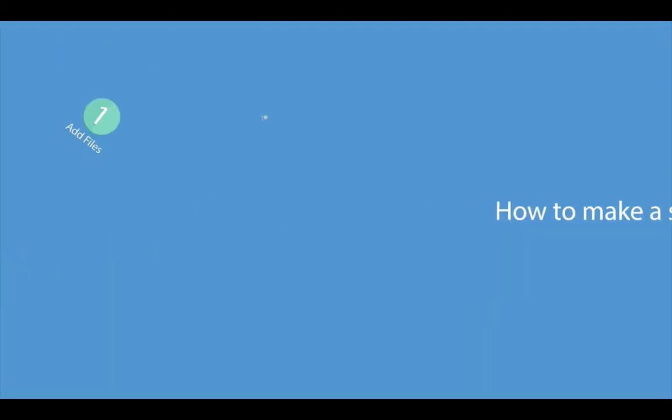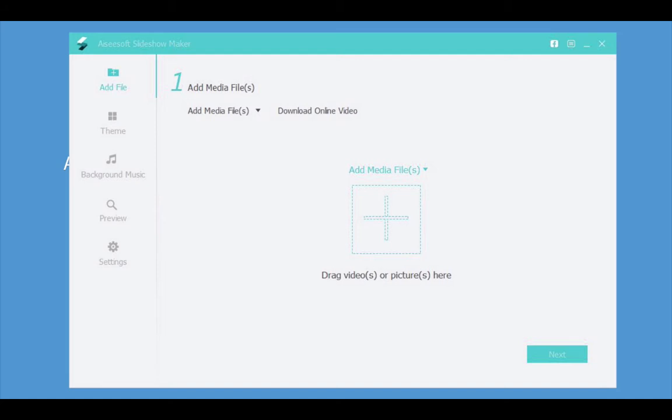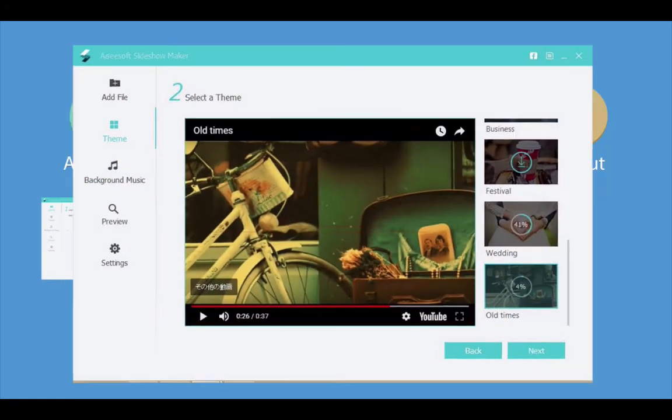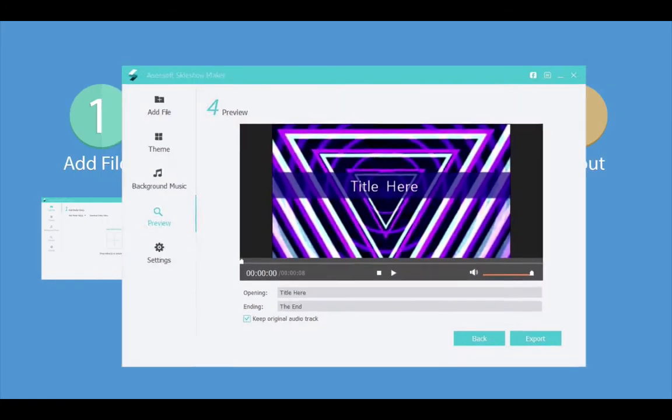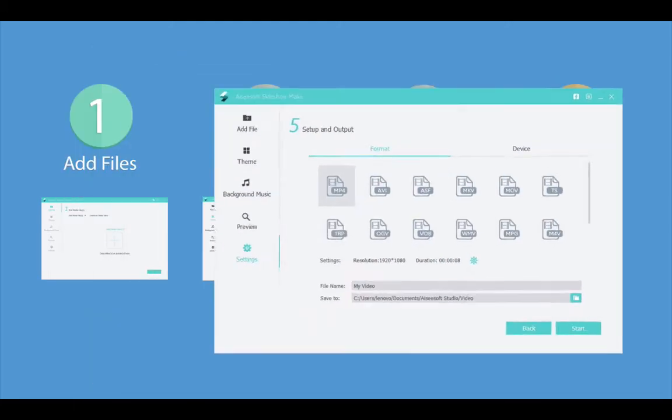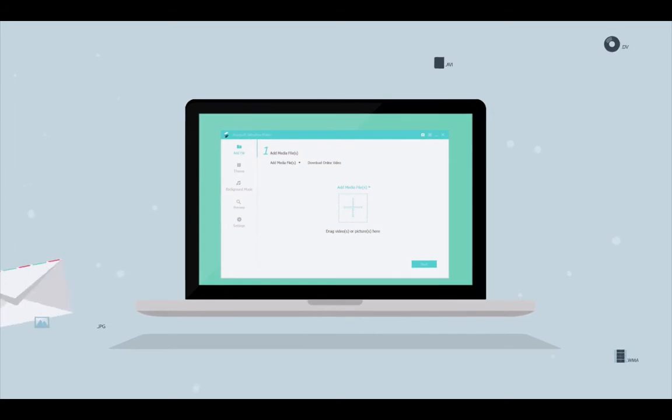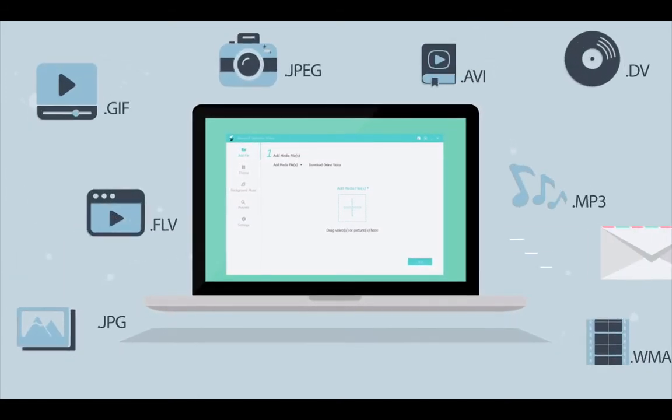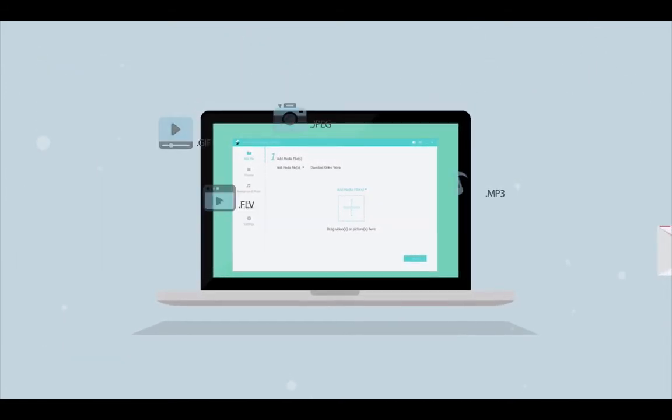To create your own slideshow, only 4 steps. Add files first, and then customize and preview the slideshow. Last step, set output settings. This software enables you to add all formats of videos and photos to create your own slideshow video.